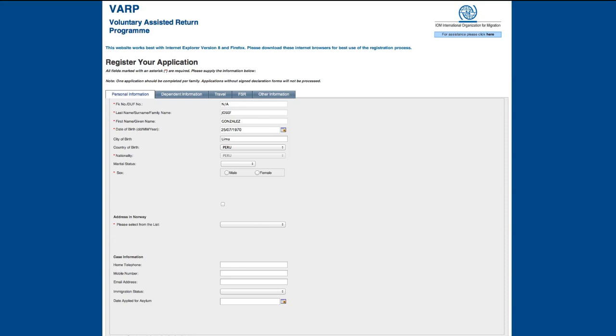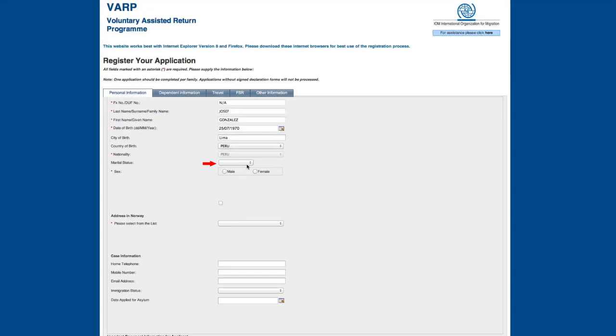Now your marital or civil status. Clicking on the field brings up this drop-down list. Choose the one which is correct for you. Widowed means that the person to whom you were married has died. Cohabitation means that you live with your partner, but that you are not married. Next, your sex. If you are male, click here. If you are female, click here.